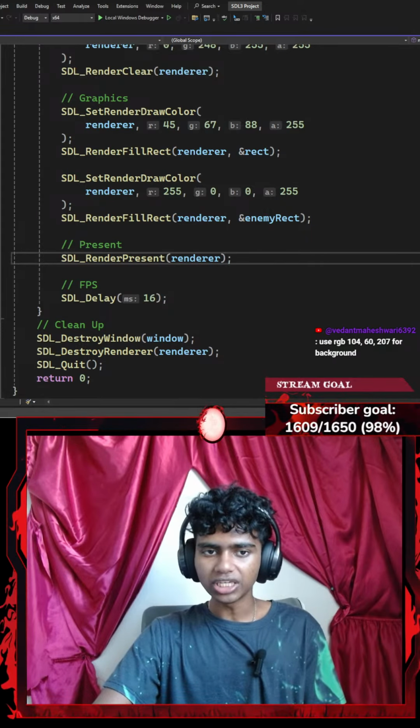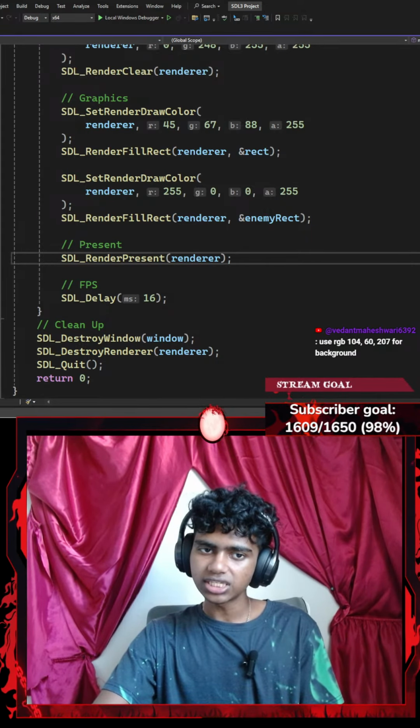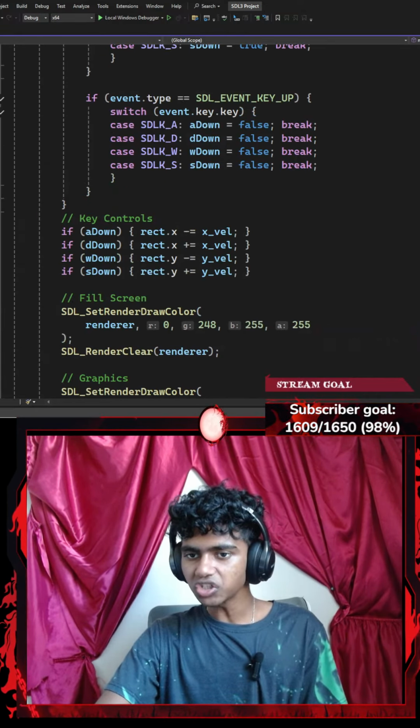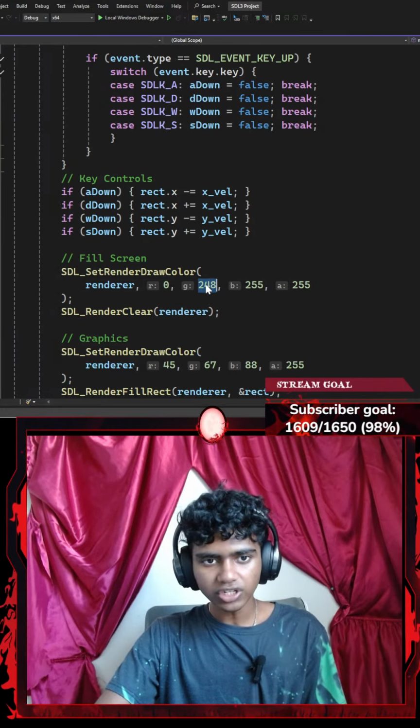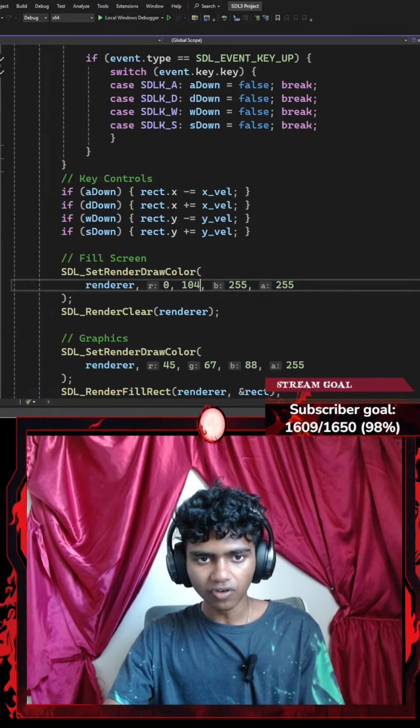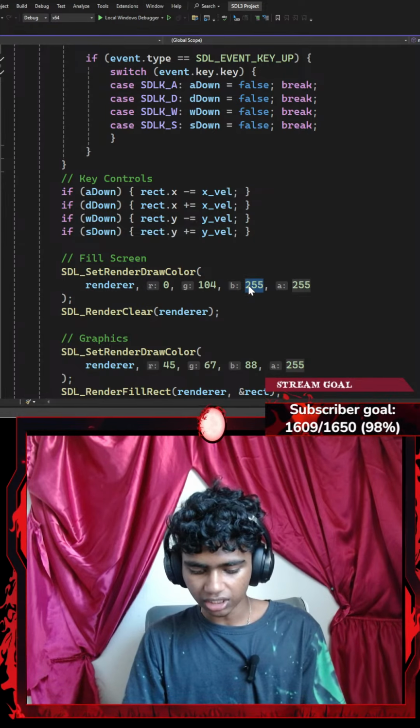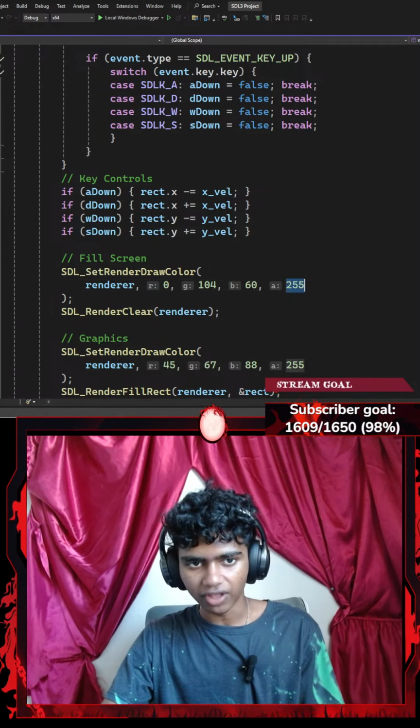Use RGB 104 60 207 for background. I could actually try that. Okay, so for fill screen, I'll go with 104 60. Let's go with something like 60 and 207.